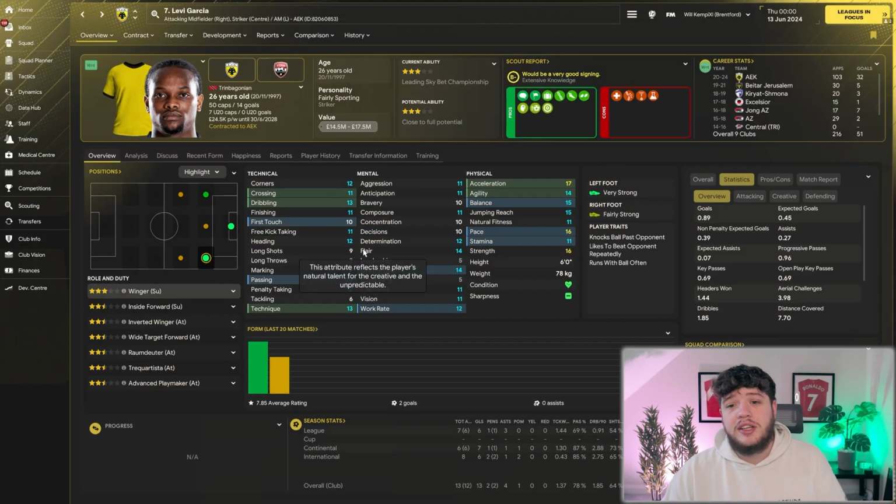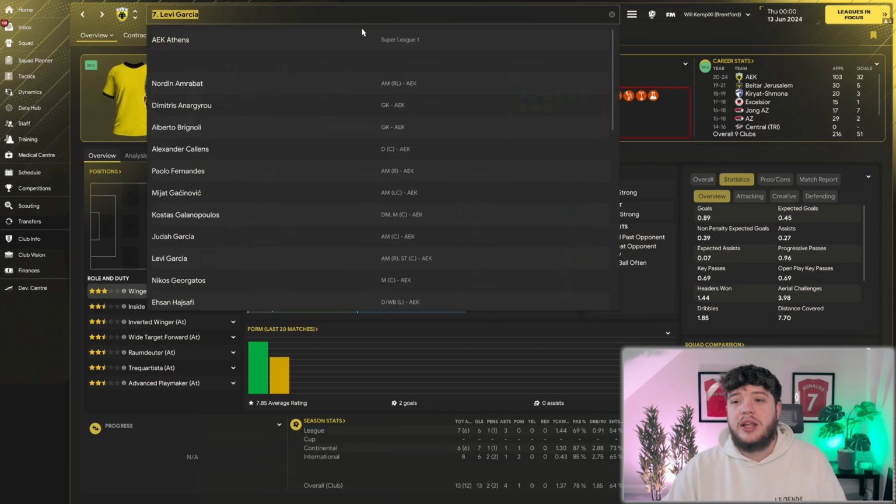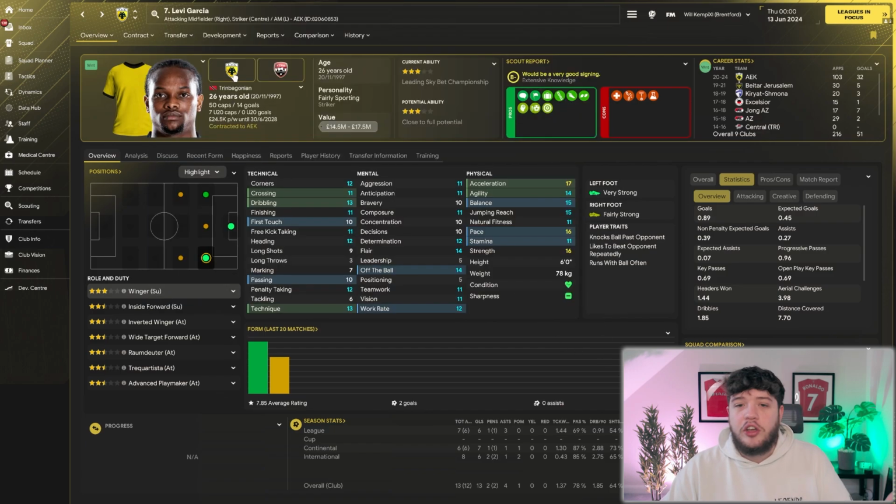Just to look through some more reasons why I haven't exactly gone for those ones, Levi Garcia is quite clearly a winger, a very good winger, but he is also sort of a rotational winger in the Greek league. He played 12 games on the bench, 13 games starting. These are all things you have got to look at. Don't just look at the stats blindly. You have to also apply a little bit of knowledge. He is also injury prone.